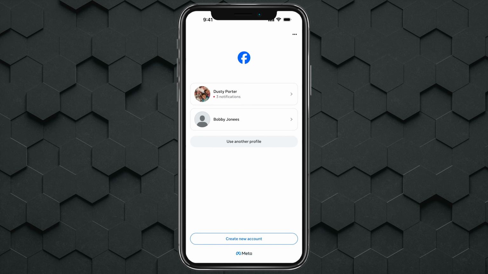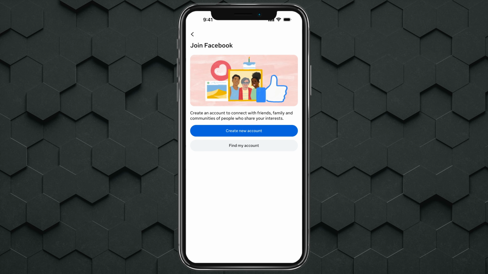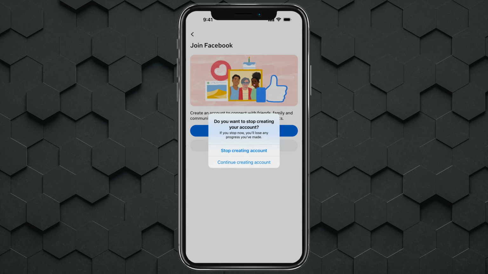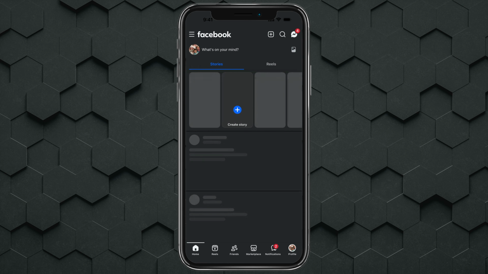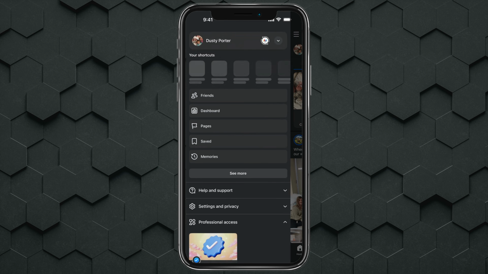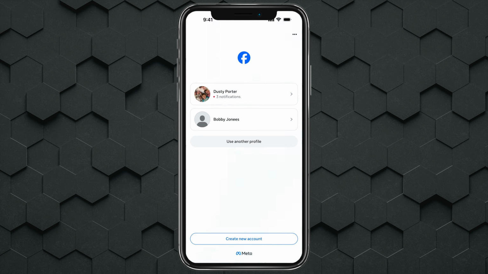And if you want to create a new account, you just tap on create new account and follow the prompts here to create a new Facebook account. And once you've done that, as you can see, I can tap on my main account here. And then if I ever go back to the main menu here and I log out of my account, just as I did earlier, I have the multiple accounts already added.